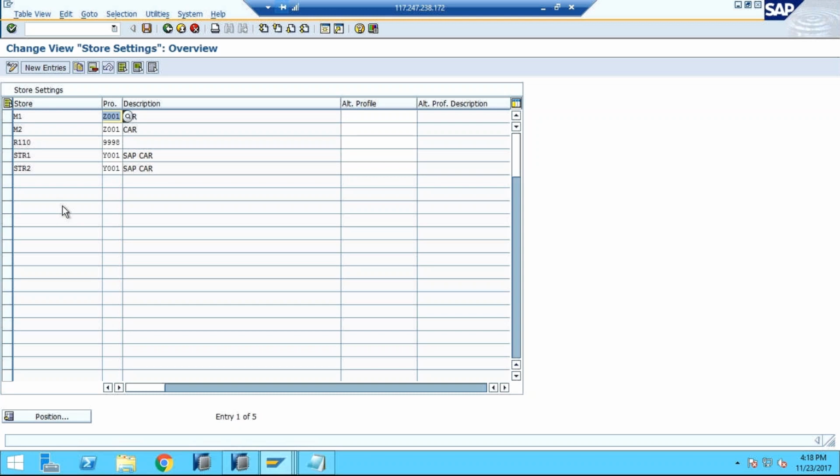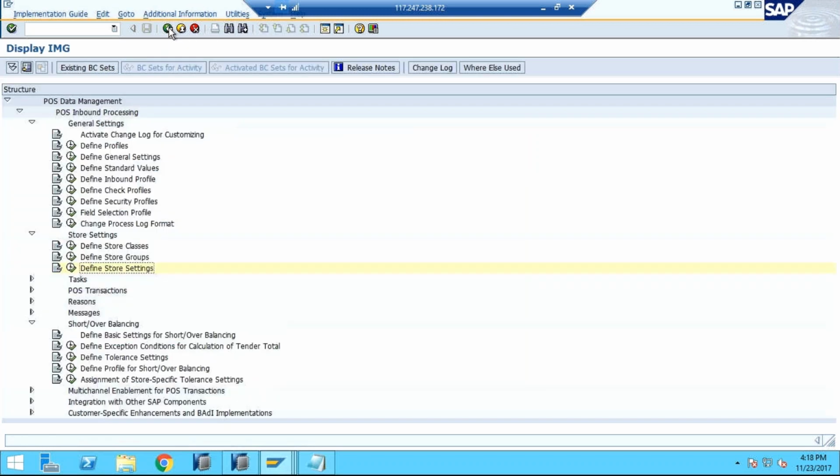Right. Okay, thank you. Yeah. So this is the use of that one, just store settings. This is the importance of store settings. Remember, country-wise you have to configure your store settings: store class, store group, and store. You have to assign each and every group, and you have to create only one class and assign on that. So this is the use of store settings.